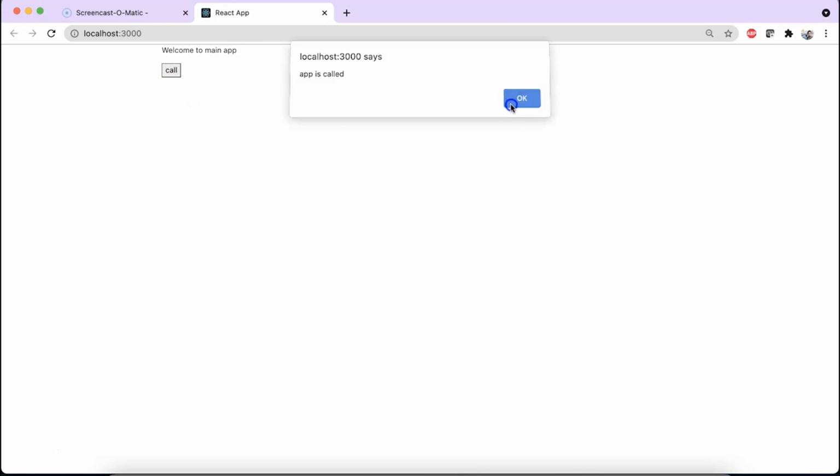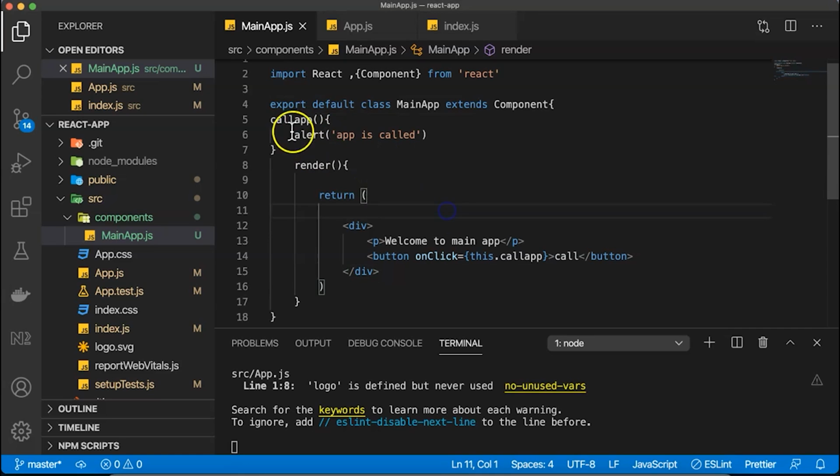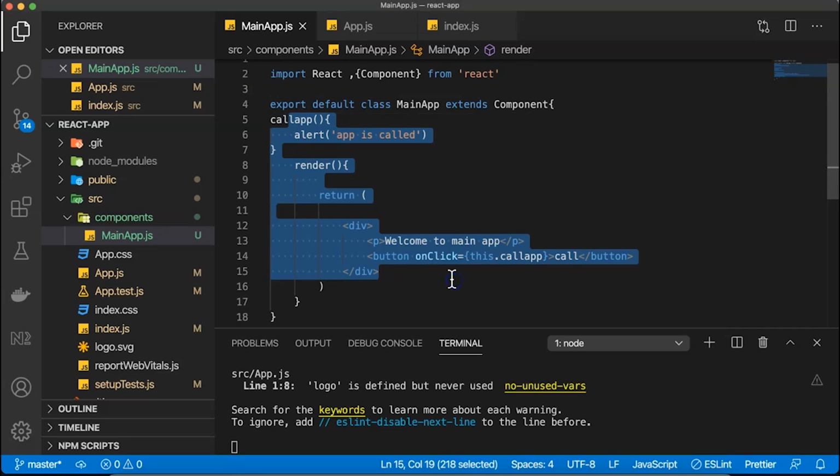And there we go. You see how easy it is for you in React to create an event and launch an event.